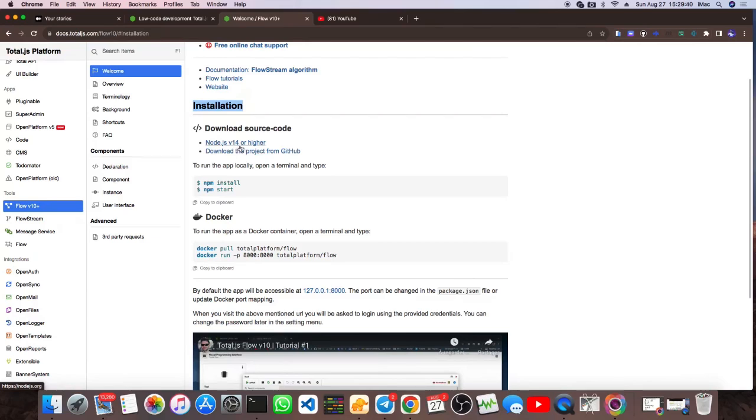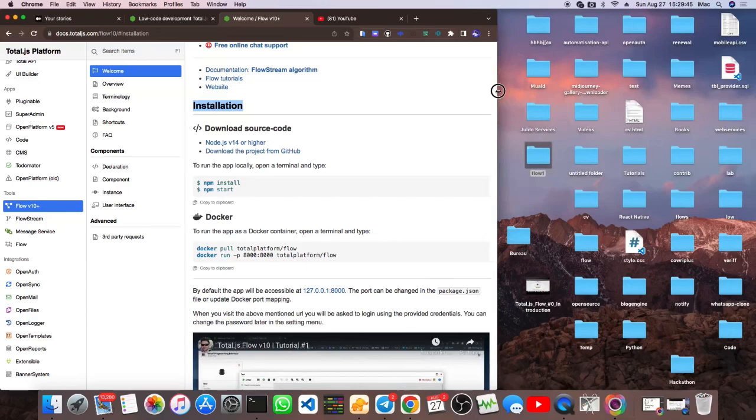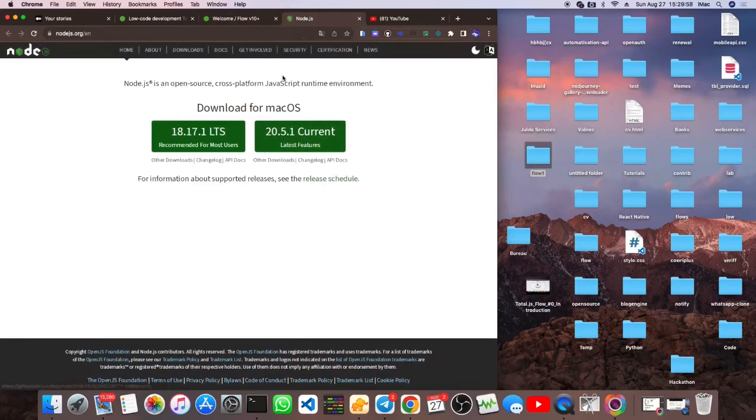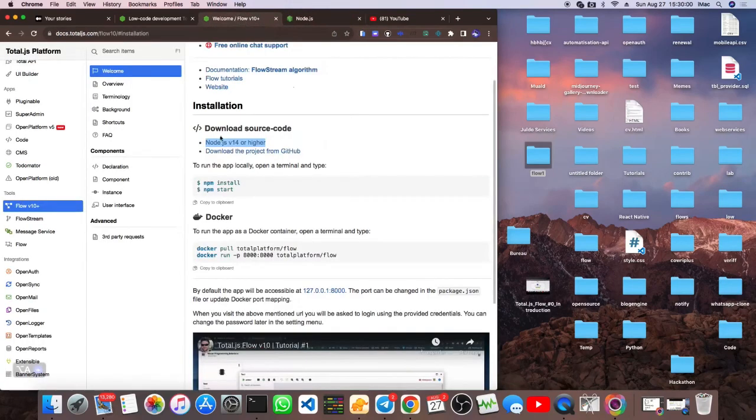Okay, this is very important. Here I am using Mac OS, but you can install Total.js flow in your machine, whatever the operating system. Okay, make sure that you install nodejs. You can click on the link here and install it if you don't have nodejs already installed in your machine. Version 14 and higher is okay, and here you have to download the project from GitHub.